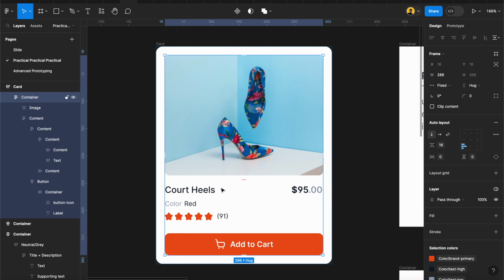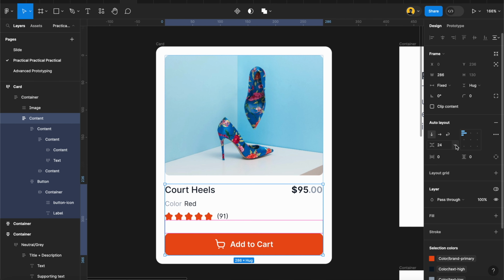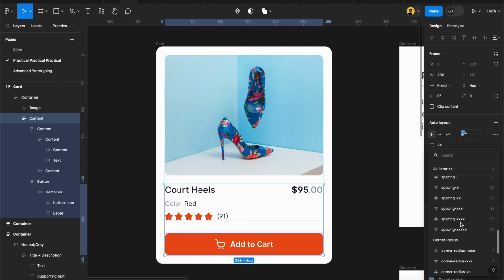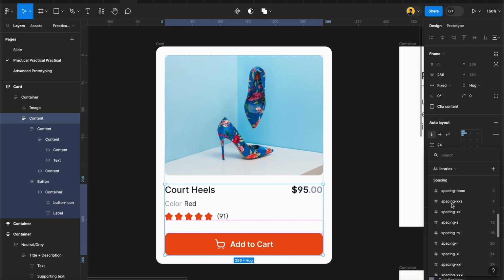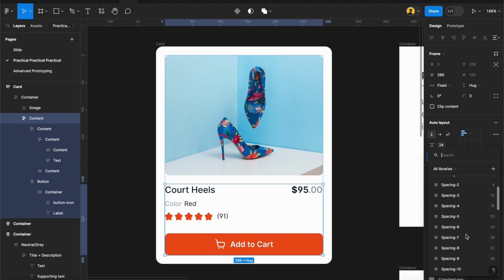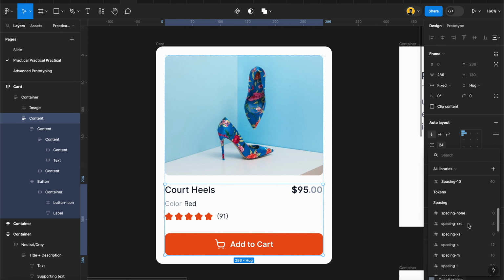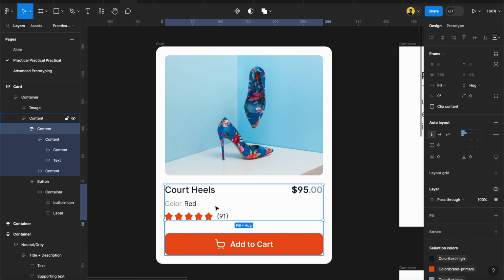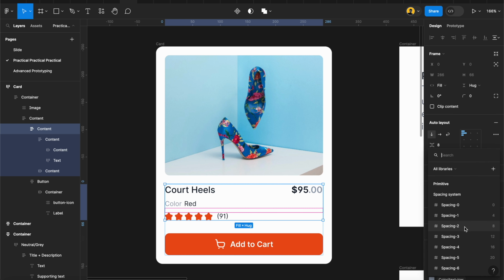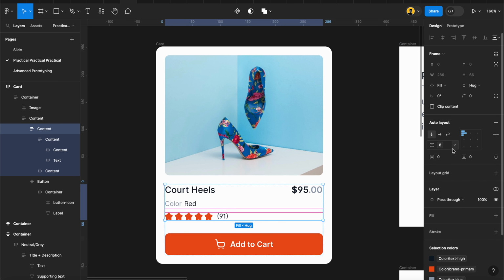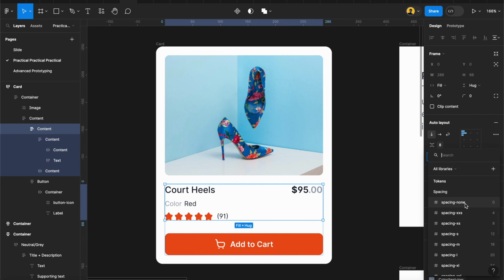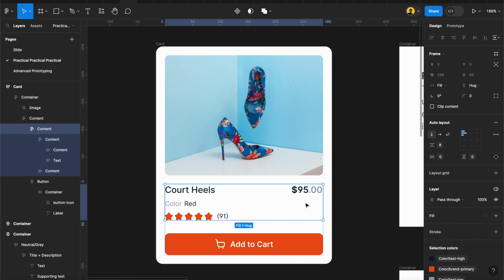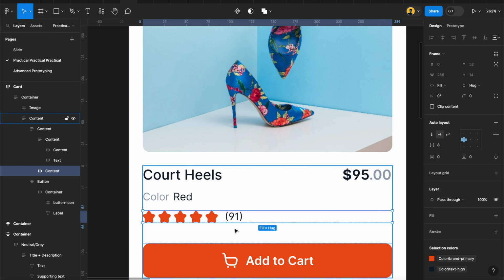Then you go deep into every part that you have spacing. So now let's go deep. 24. Make sure you don't use the primitive under token. 24, yes, this is 24. Then 0 also. Okay, so we keep going. 8, 0, spacing none. Okay, spacing none. So let's keep going. Let's do this guy here.